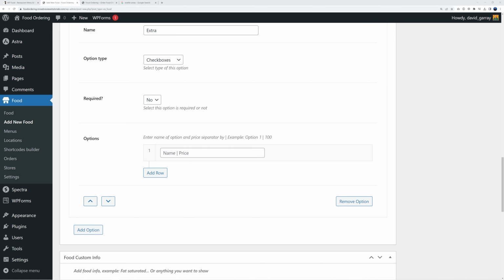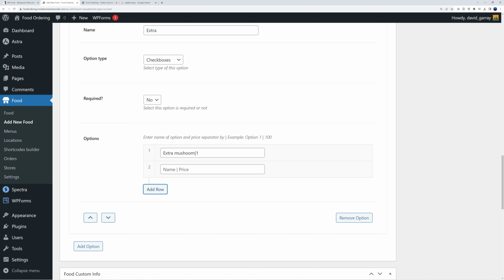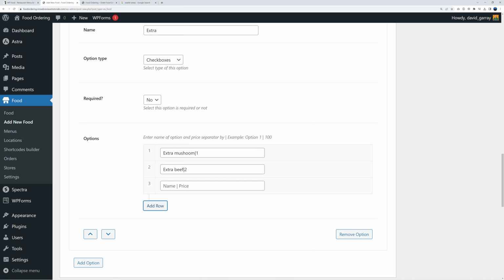like this, okay? So the first one, let's say extra mushroom would be an extra $1, okay? And then could have maybe extra beef, just like this. And then we could have maybe extra pepperoni. And for this, we follow the same structure. So that's the name, pipe sign, and then the value for the extra money you want to charge.